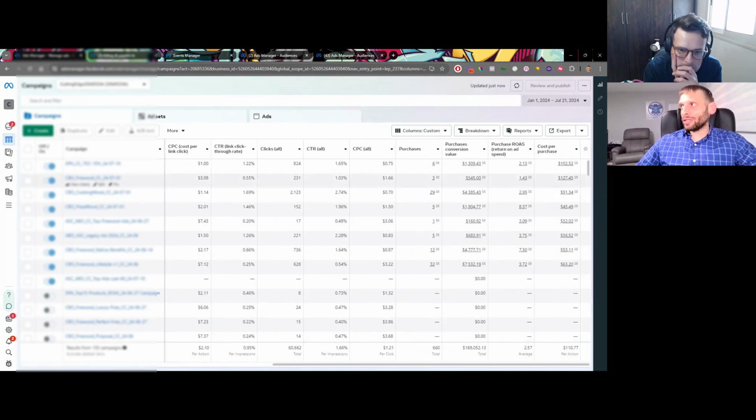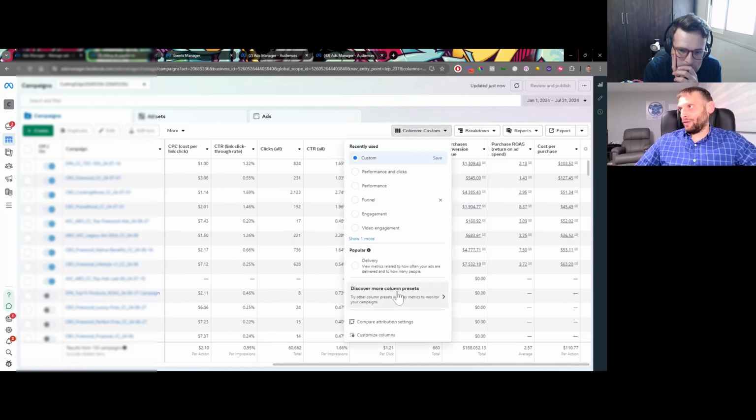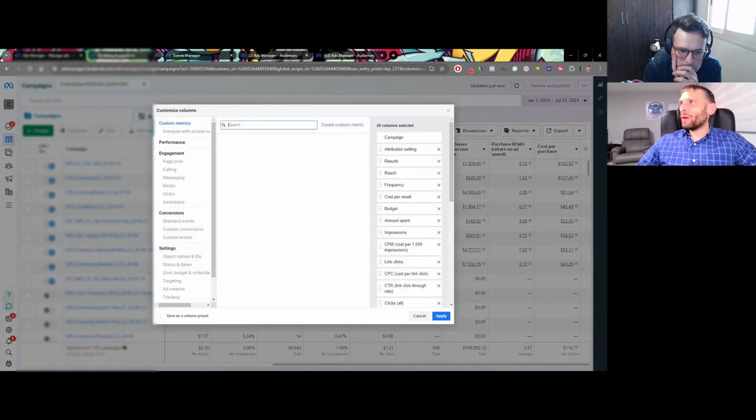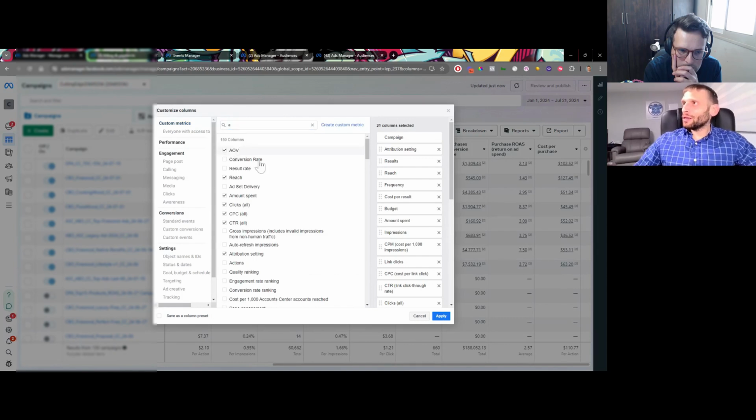I can literally scroll across the screen and easily see return on ad spend on this account is at 2.5. The average order value, where's my AOV? It's not even here. My AOV, there it is.